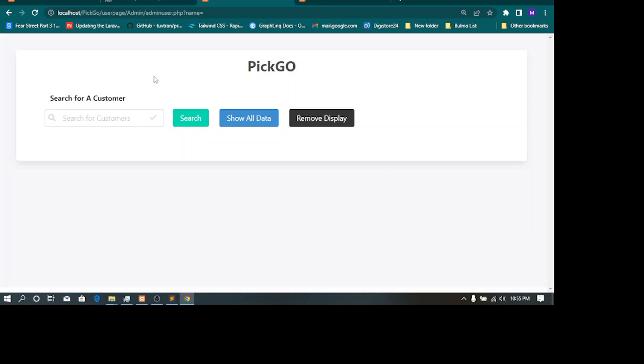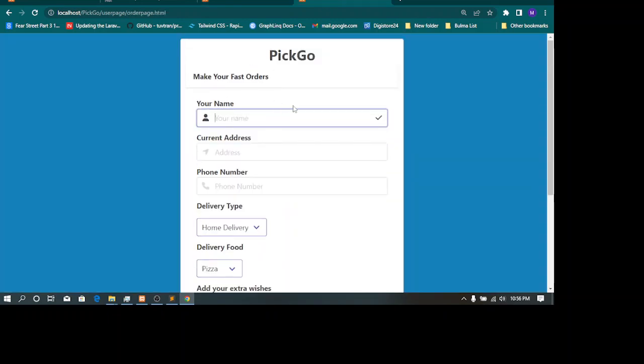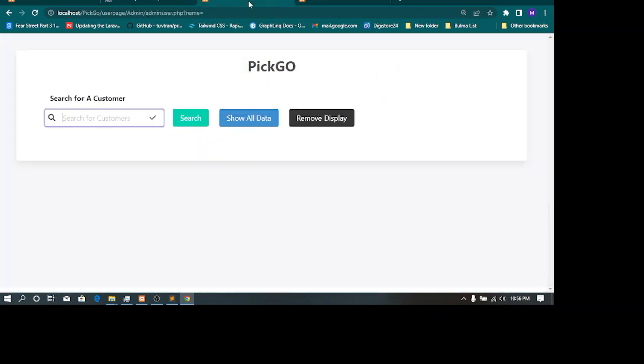Okay guys, this is going to be the end of the video, and in the future I can create another project where there's going to be a notification that pops up from any user that has entered information through these input forms here, like that.